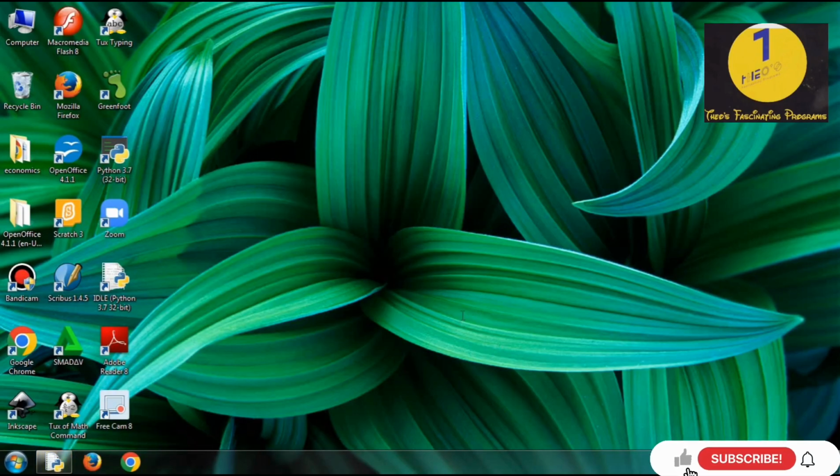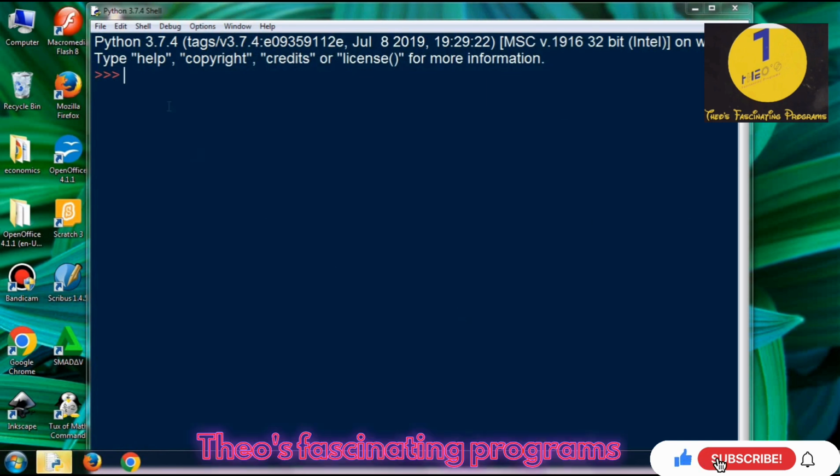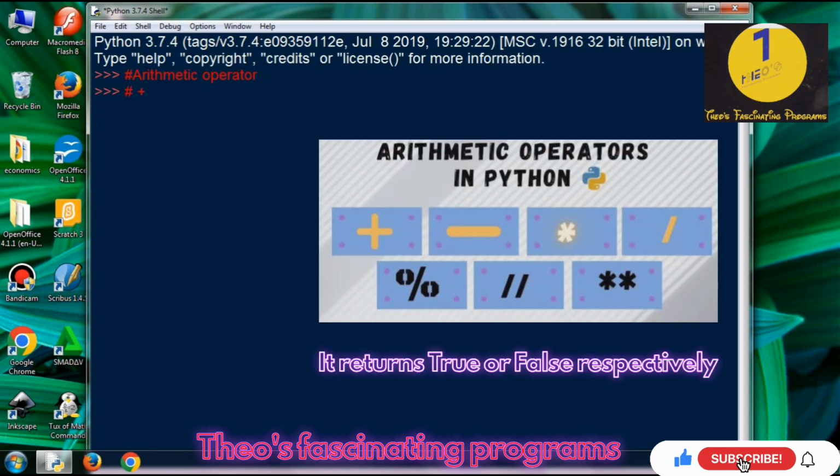Open your Python IDLE or script mode to work with operators. So I'll just open my Python IDLE. Let's see how to work with arithmetic operators. The different arithmetic operators are addition, subtraction, multiplication, division, modulus, floor and exponent. Let's use all these operators one by one.